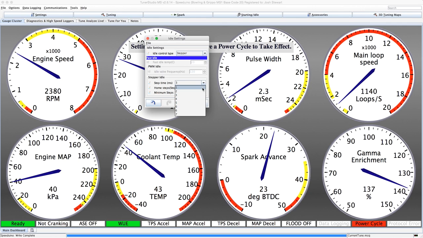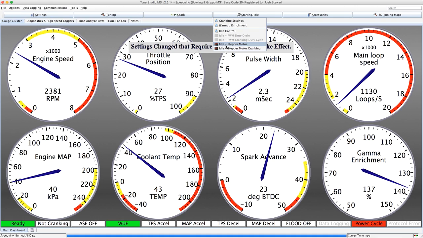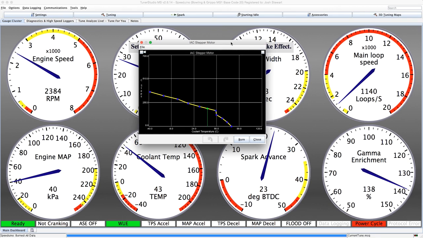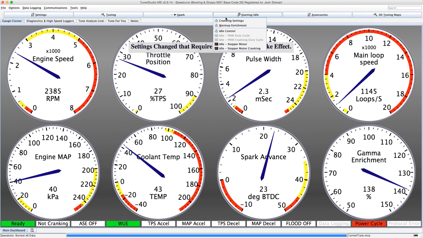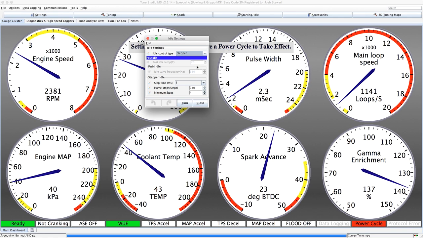We can set the step time, home steps, minimum steps. Similar to PWM, we get a basic step curve where we can use to control the idle that's coming out of that based on the coolant temperature. At this point, it is only open loop idle control. Closed loop idle control will come in the future.